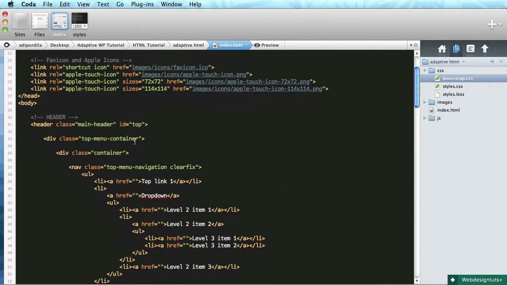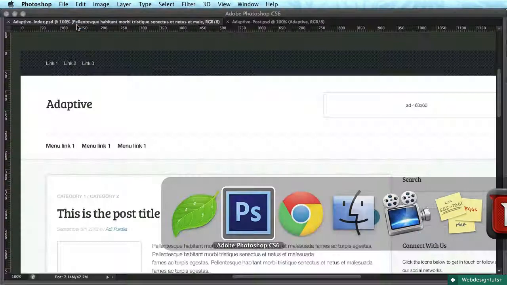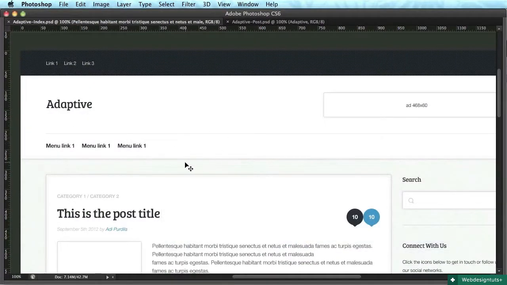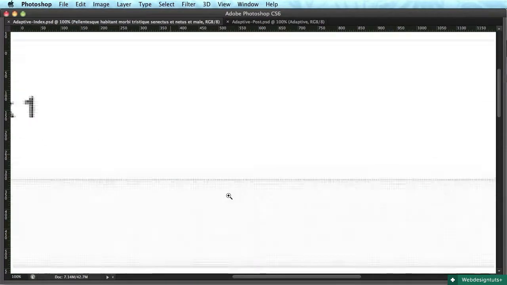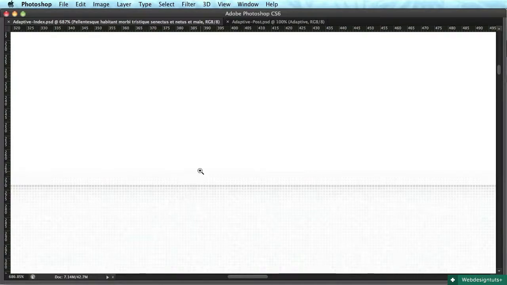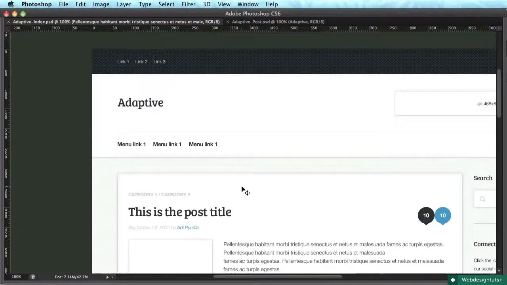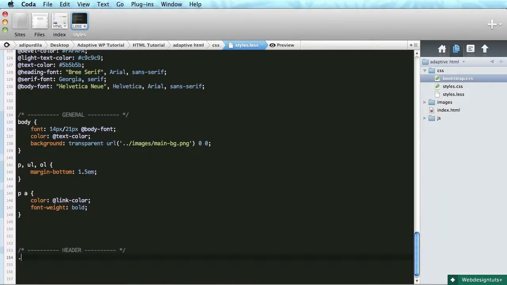Top menu container. Actually, first let's do the main header, since it has these effects right here on the bottom: the shadow, the inner shadow, the stroke. Let's go ahead and do that. So what was it called? Main header. We'll do a background white. We'll do the border bottom 1 pixel solid.